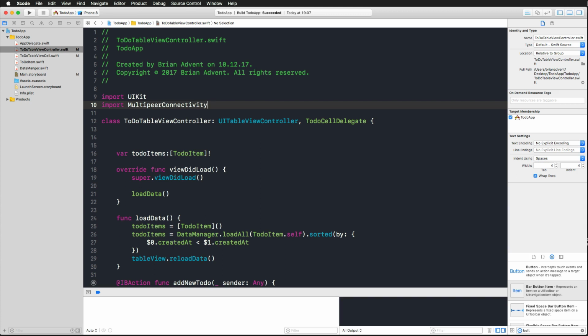And the multi-peer connectivity framework is really great because it can use both Bluetooth and Wi-Fi to actually share information between two devices or even more devices. So you could join multiple devices could join our session and exchange to-do items. And I'm going to show you how you can deal with this data incoming and how to send this data in a second. So this is really a cool framework.